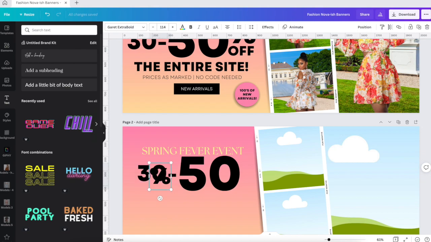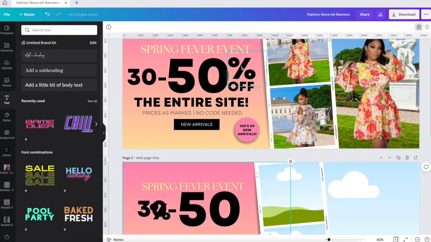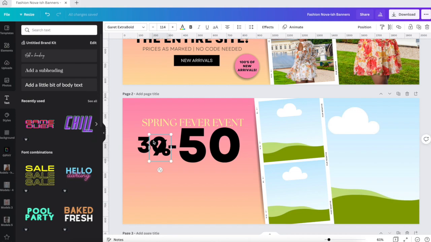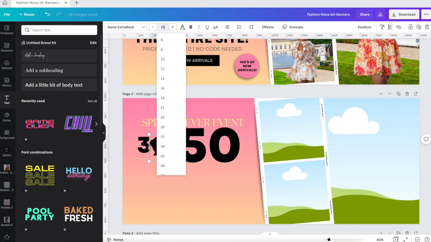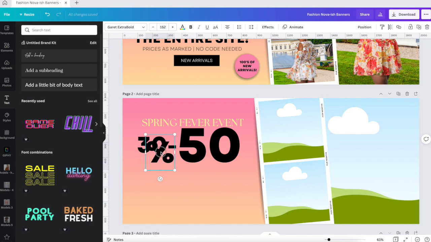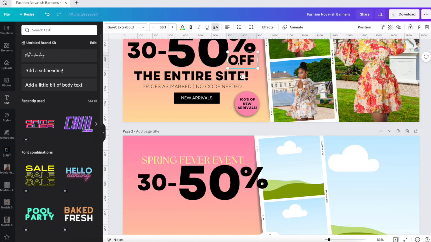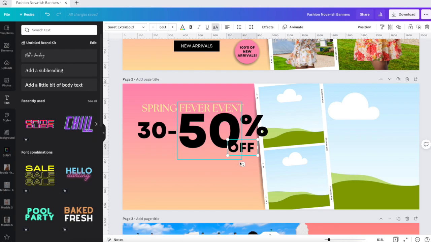So let's do the percentage sign, and it looks like I had that at 152. So we'll change that here to 152. All right, then we'll move that here. And then "off" is in 68. Right now I'm just going to copy it for the sake of this video, so it's not taking forever. I'm just going to copy that in place, but all you have to do is type the word "off".